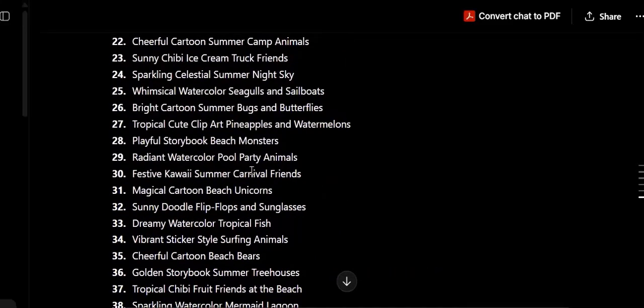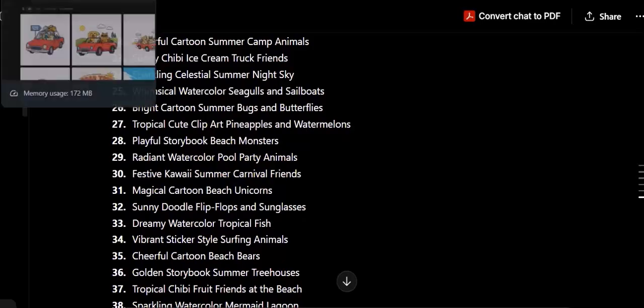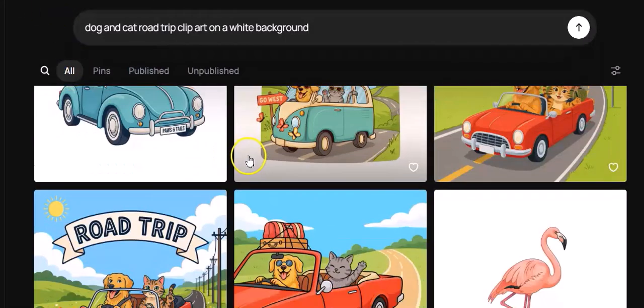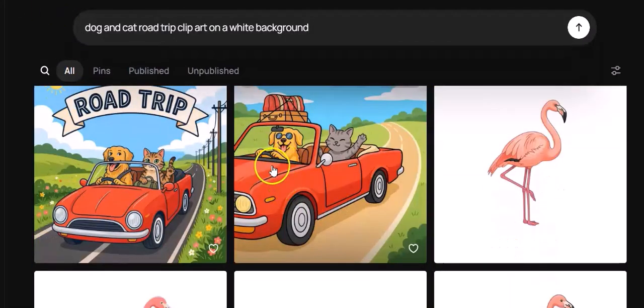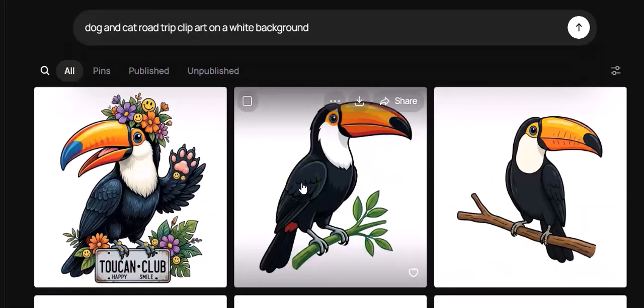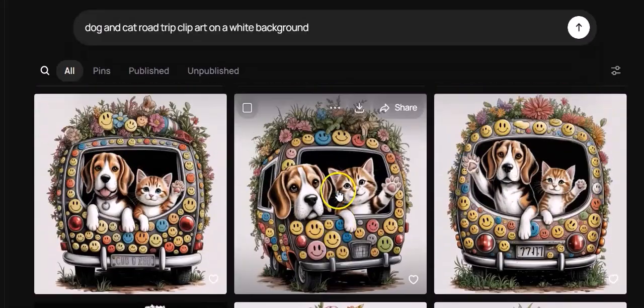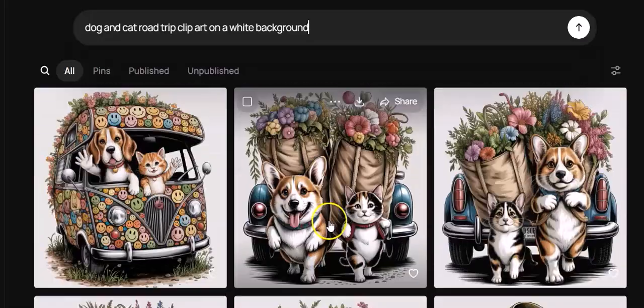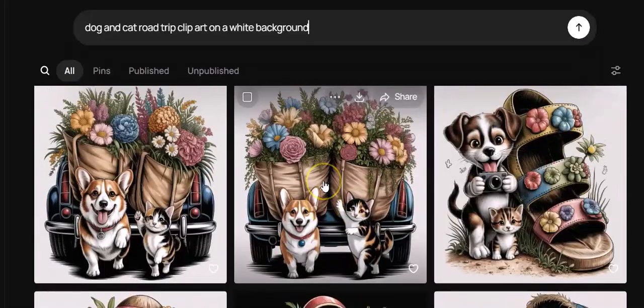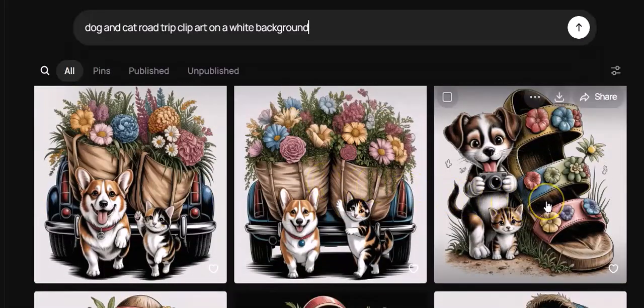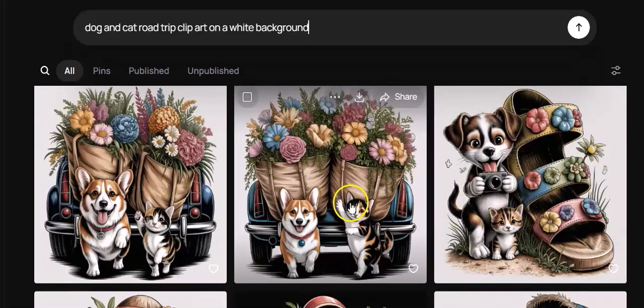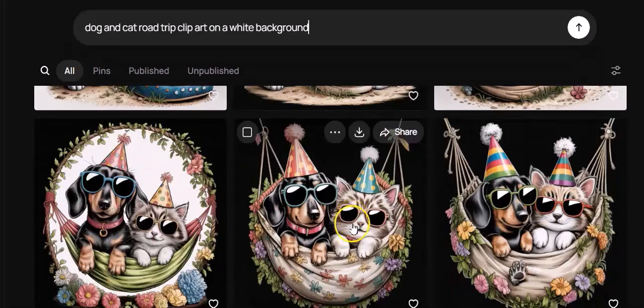I actually picked out three, and I'm going to go over to Ideogram. These were the generic ones. That dog and cat road trip. Here's the dog and cat road trip. Here's the prompts for, now some of them are weird. This one uses a big shoe. That's strange. But there's a lot of really cute ones.